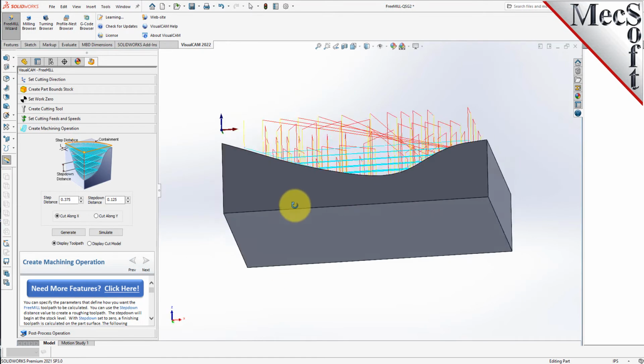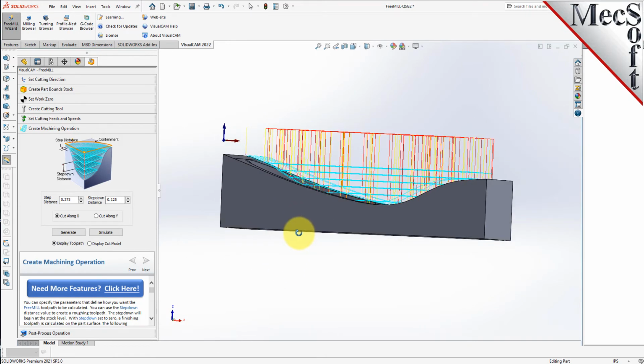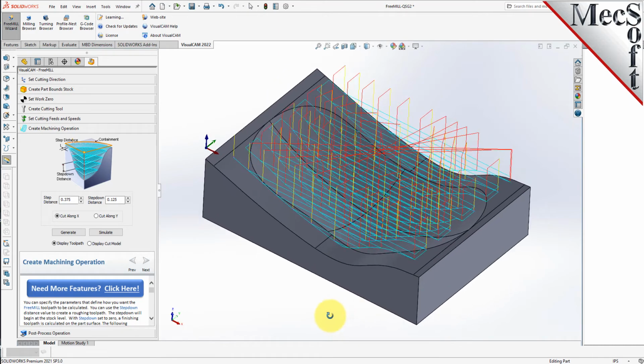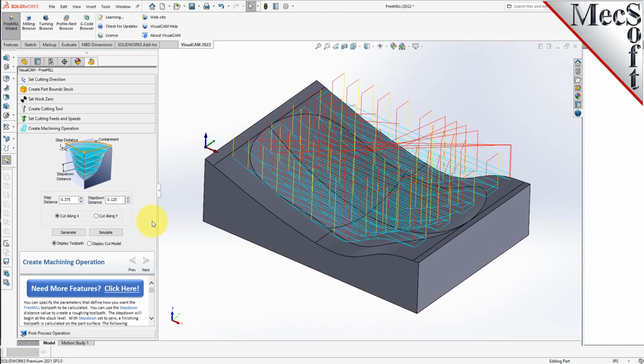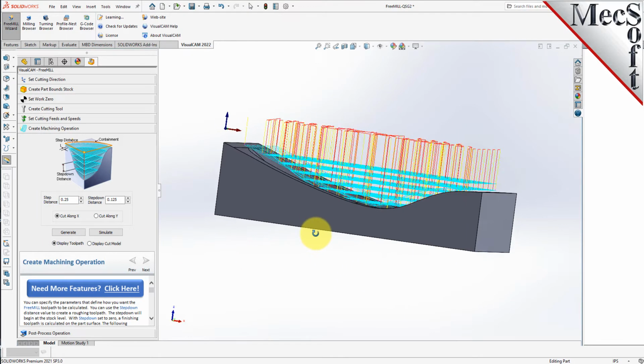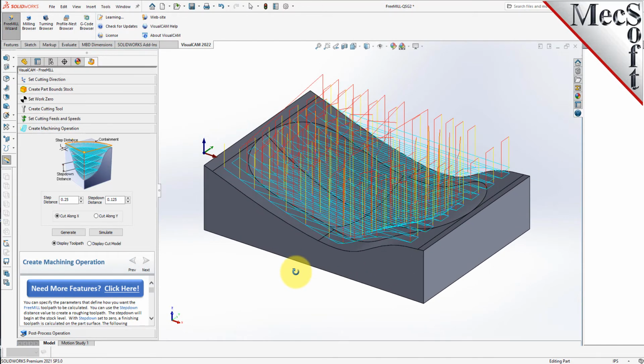So here is our roughing toolpath in levels. As you can see, the levels over here. And that looks to be a little bit much. So let's decrease this step down to 375, and let's decrease the step distance to 2.5 and then generate that. So you can go ahead and make your adjustments to any tab in the FreeMILL wizard before you go to the post process tab.